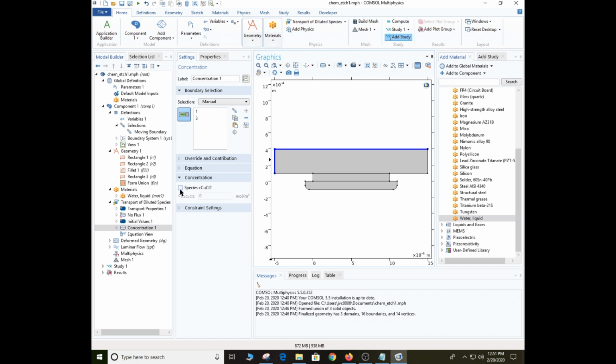Okay, so check this box right here. And so for our concentrated species, if you remember, we're going to call this capital C, capital U, capital C, capital L 2 underscore bulk. And that's what we're naming these two boundaries, 1 and 3. Okay, that's letting you know what the moles per meter cubed is for that.